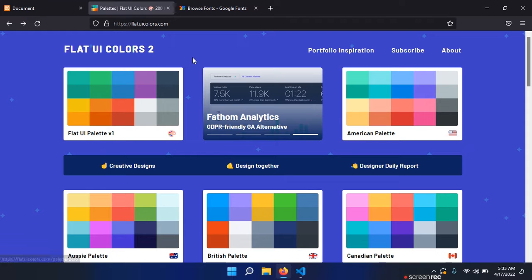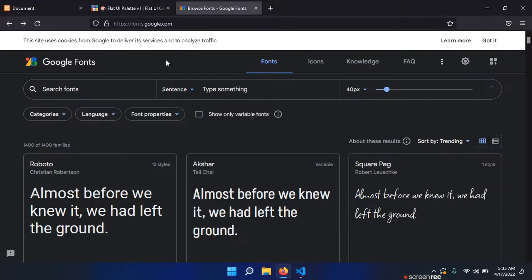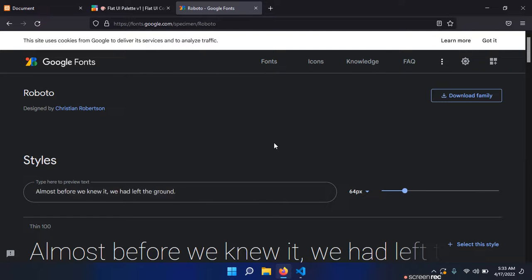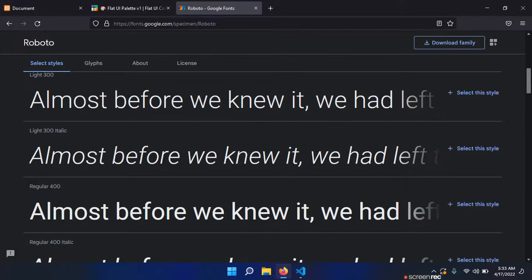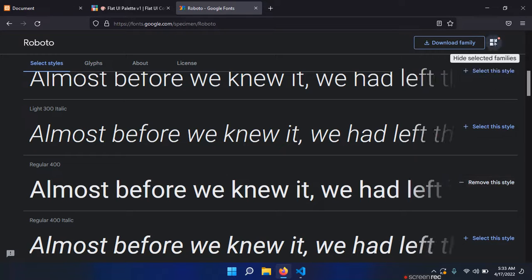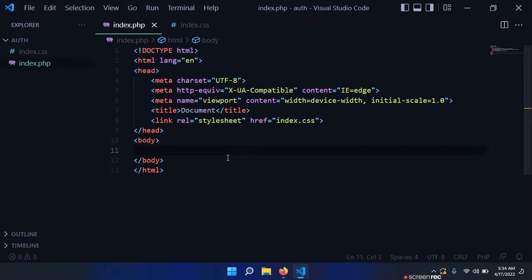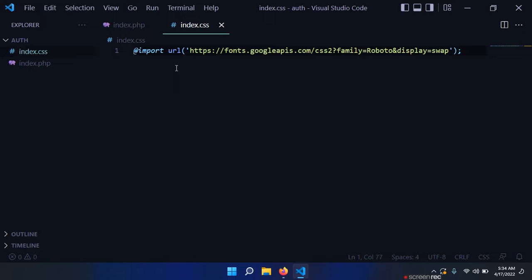For this project, I will also want to use flat UI colors, the first palette, and also I want to use Google Fonts, and I want to use Roboto. Let's see, choose regular 400, the style, so select this style, and then click right here, import, and copy this from here and paste it in your index.css file.